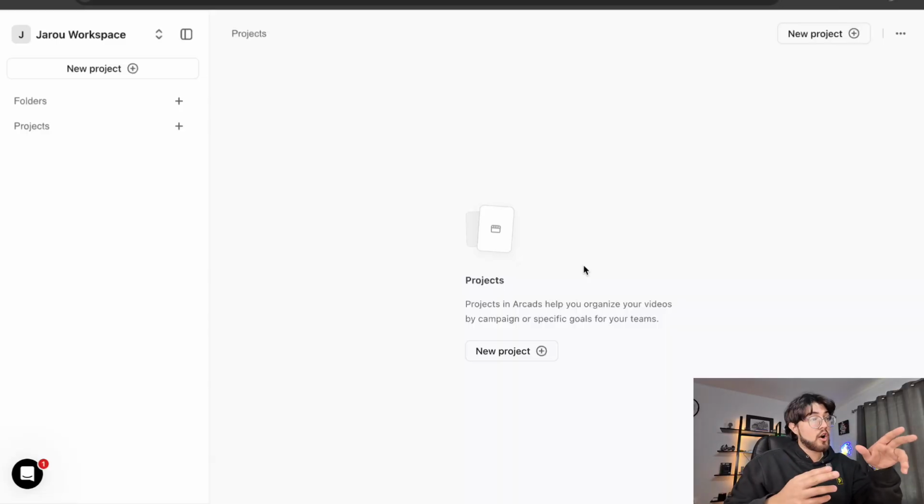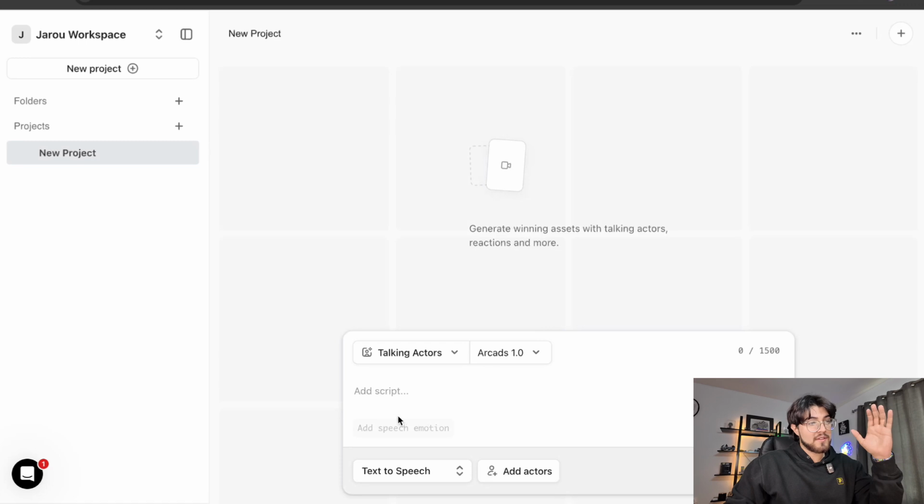So we're gonna go ahead and go into Arcas, and right here, this is the dashboard. To start the whole process, you would click new project, and then you're gonna get this screen where you have this text box where you could type your script in, and that's how the AI avatars will say your script and make a video out of it.